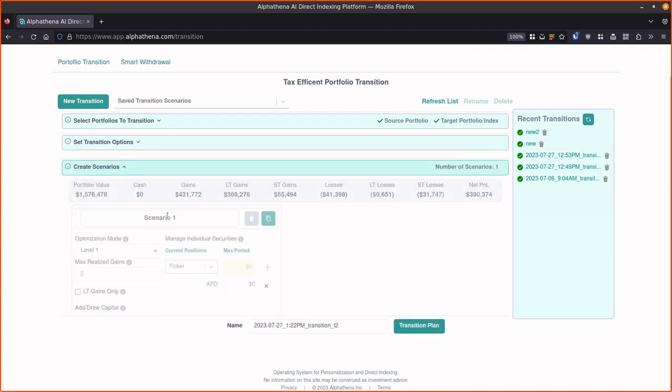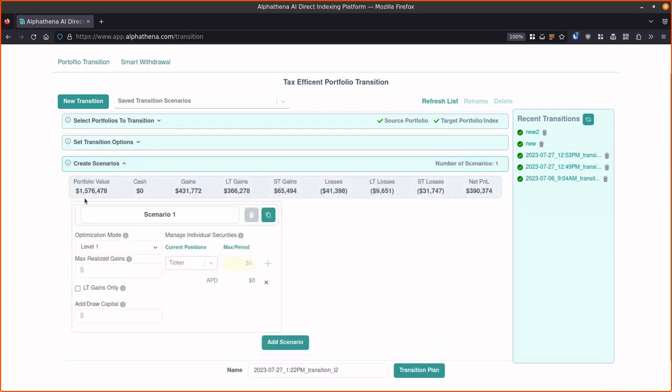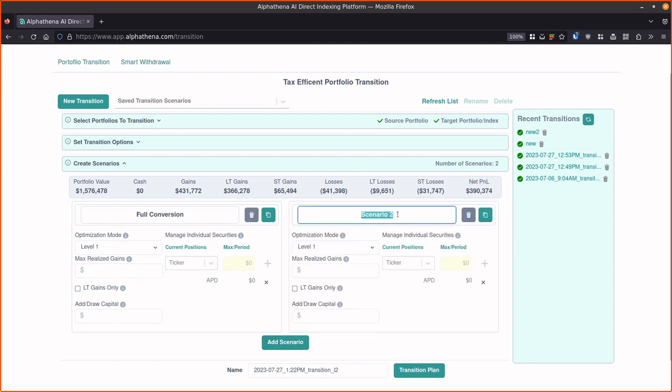And we're going to look at how we accomplish this. So now we can create scenarios. Let's say we have one scenario, which is scenario 1, and we're going to call this a full conversion, right? With zero max realized gains, and we're going to say, hey, hold on to this particular ticker, don't transition it. We're going to add another scenario, and we're going to say, hey, we're going to just convert this at a max realized gains of $50,000.